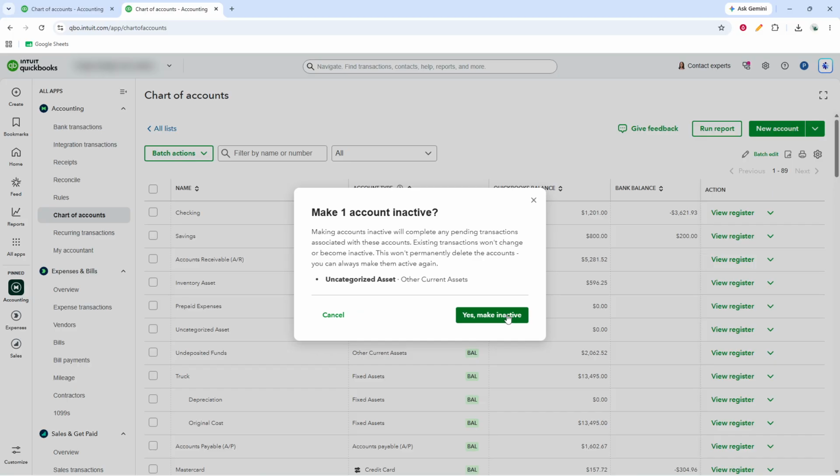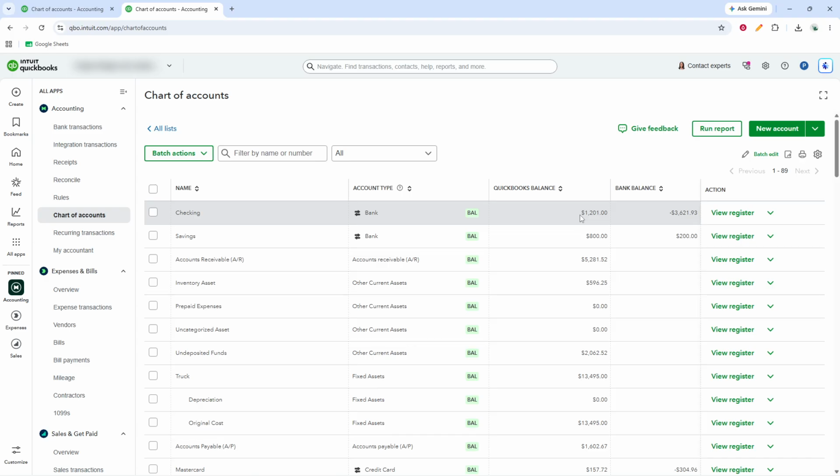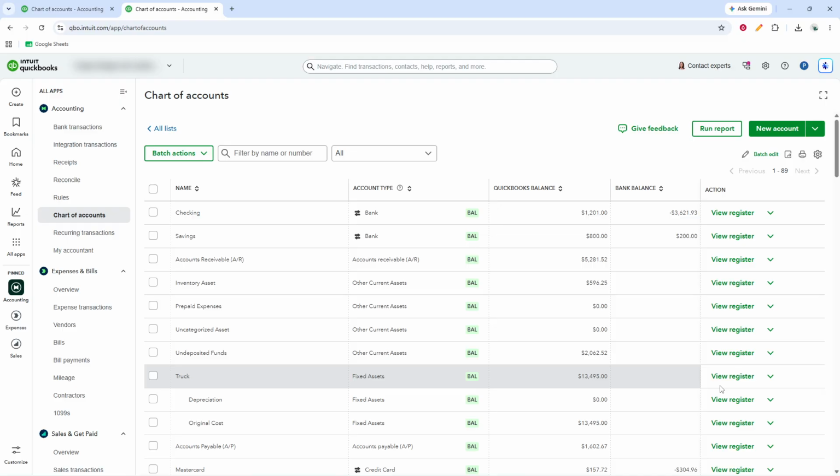After you confirm, QuickBooks updates the account status and removes it from the active account list. If the screen takes a moment to refresh, allow it to finish loading. Once the update is complete, the account will no longer remain active in your chart of accounts. If you are reviewing several accounts, it helps to pause and verify each one before making it inactive, since this action applies to the selected account only.